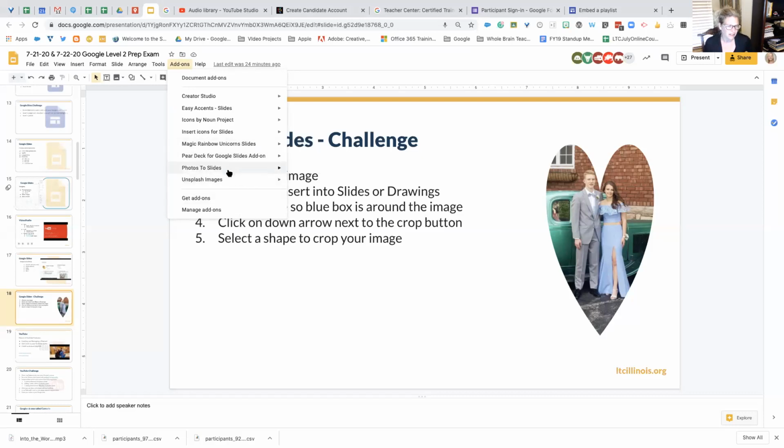Again, there's some free ones out there. There's some that have a free version and a paid version. If you see some of the other add-ons I have here, I've got Magic Rainbow Unicorn Slides that just turns your slide font color into a rainbow. Insert icons for slides, icons by Noun Project. So again, if you want to write these down, or it'll be on the video as well. Anybody want to talk about any add-ons you use or about any of these add-ons right here that I have got?